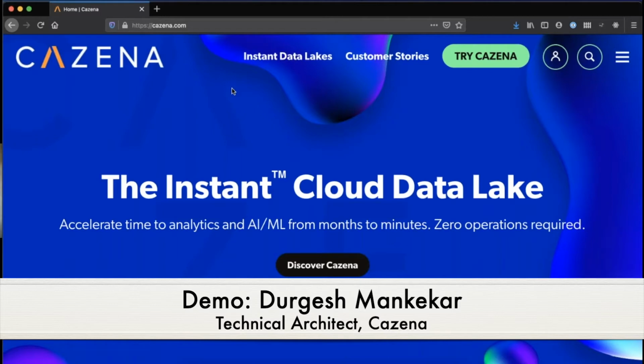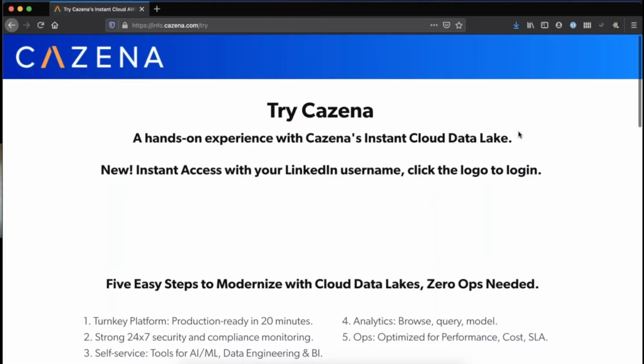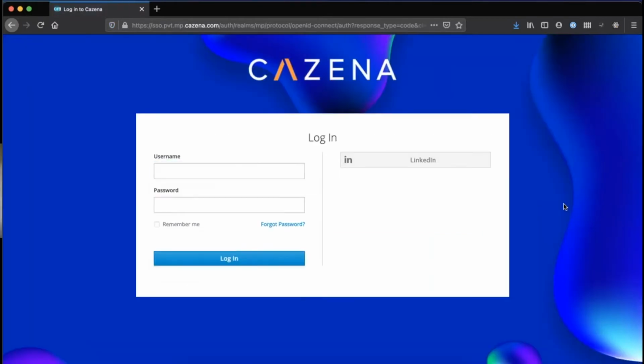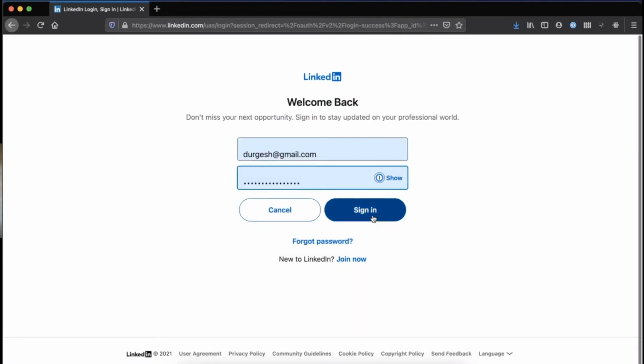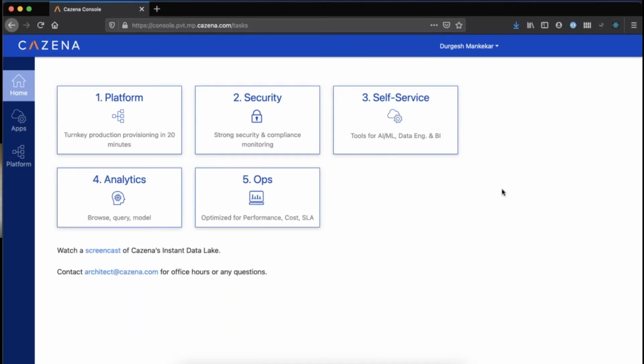So let's get started. You just go to cazena.com and click on this handy button here to try it. This data lake is connected with a single sign-on system, and just for convenience, we have tied it to your LinkedIn login. So it's as easy as clicking on this and providing your LinkedIn login. And now you're looking at our data lake.